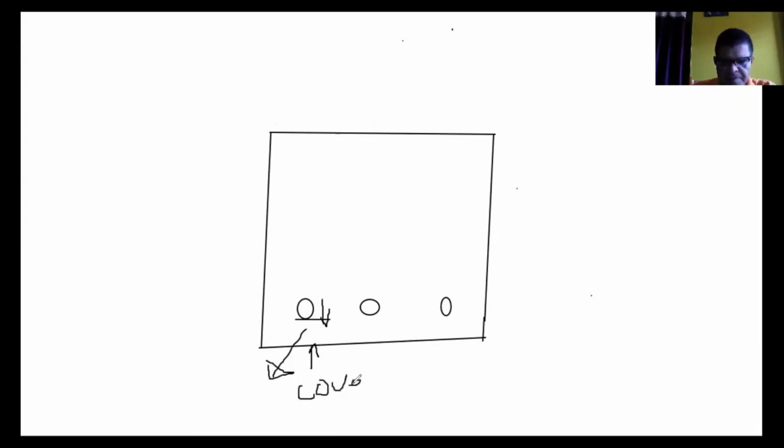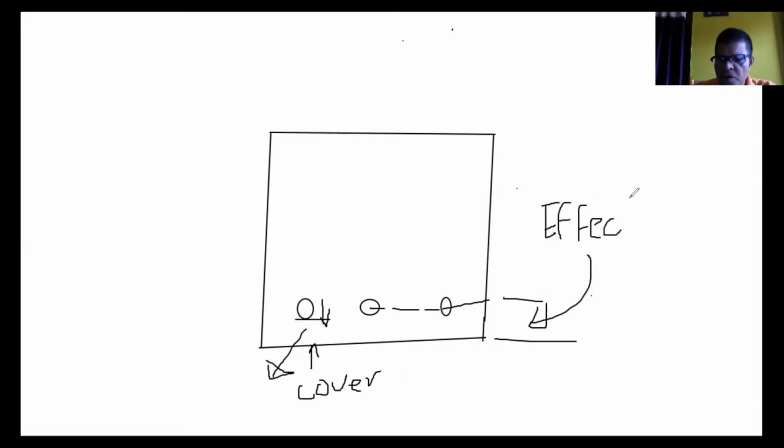The clear cover, not the effective cover. Effective cover is calculated from the center of the steel. From the center of steel, if you go from here to here, this is called the effective cover. As you know already, effective cover is equal to cover plus half of the diameter of the rod. So there is a difference between cover and effective cover.